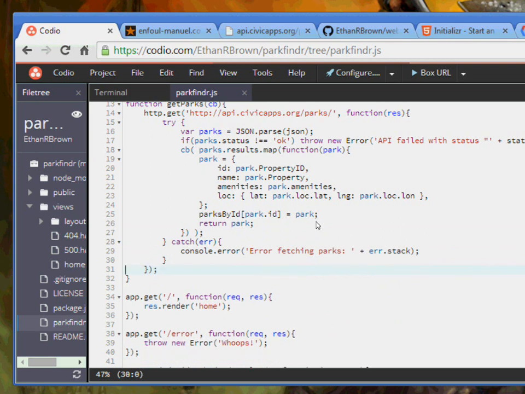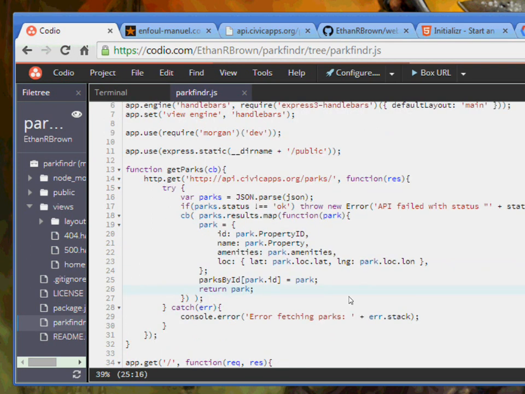So now we're transforming the data into something a little more useful for us. We're using JavaScript's built-in map function, which for every park is going to transform it. So whatever gets returned here is going to transform every park in the results list, and what we return is our own custom object. And so we're doing a couple of things here. First, we're kind of filtering the data. We're taking only what we need.